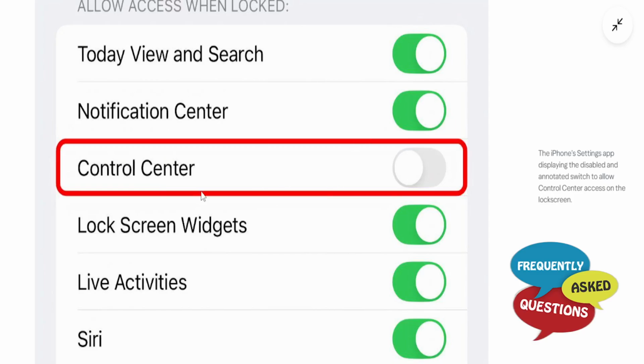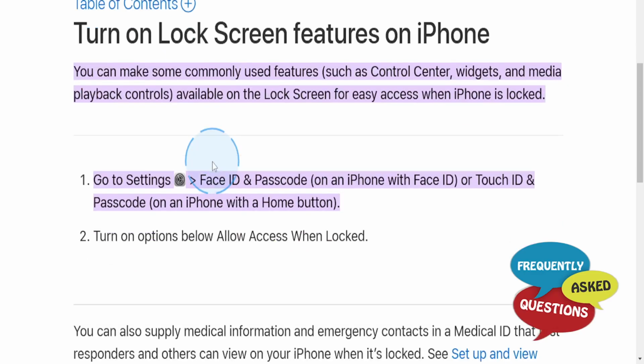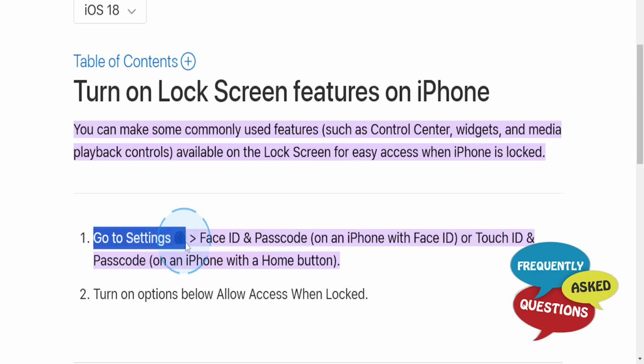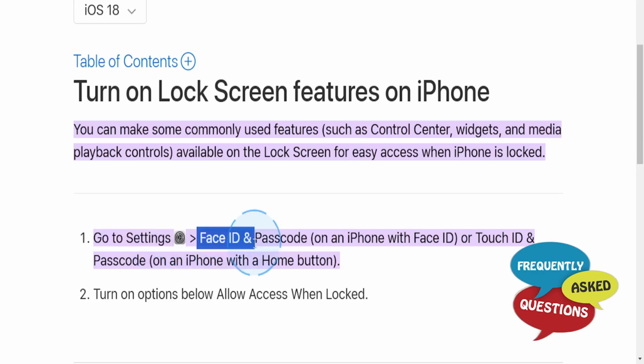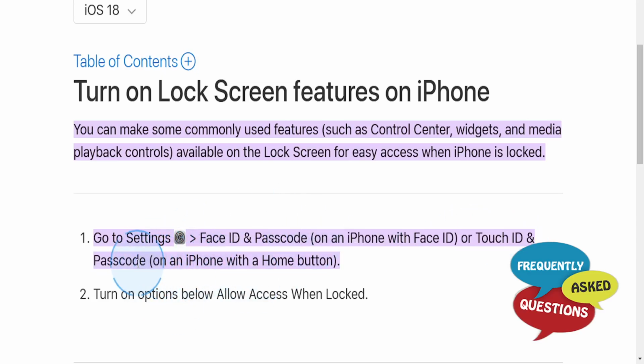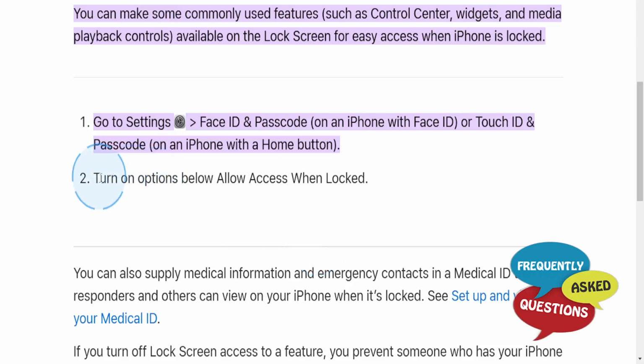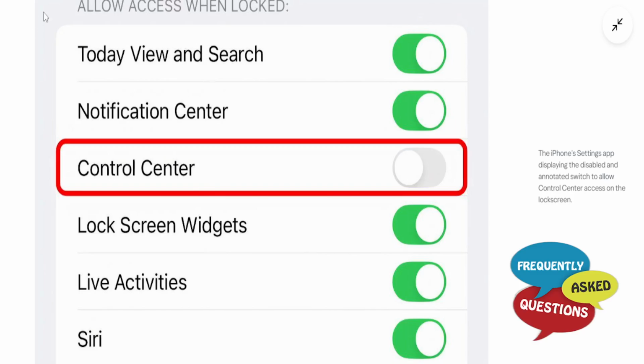So what you need to do guys, first things first of course, is you need to go to your settings on your iPhone. Then go to Face ID and passcode, if you are using an iPhone with Face ID, or Touch ID and passcode on an iPhone with the home button. And then you want to turn on these options under allow access when locked.